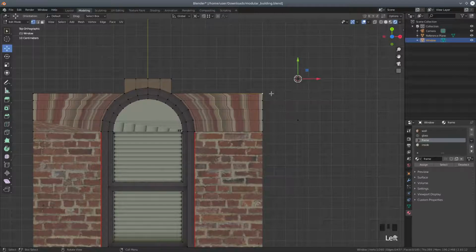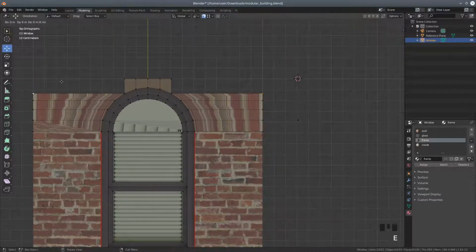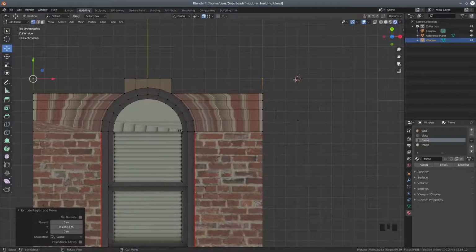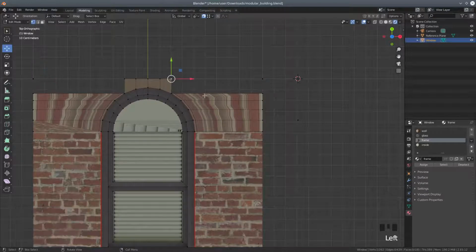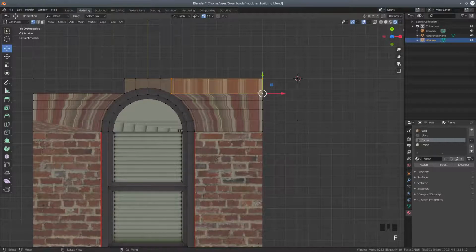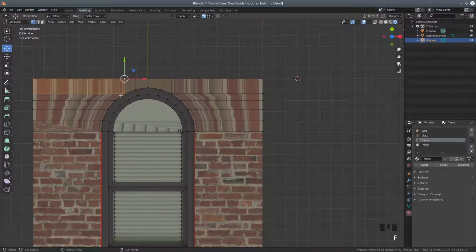Let me just extrude this one. So let's do to active element, there we go, and we want to do this one as well. We'll turn the snapping back on. So extrude on Y, move it up, and we want to move it to that point there. So now we can fill in these faces like that.